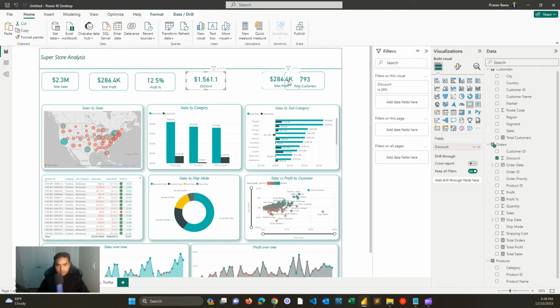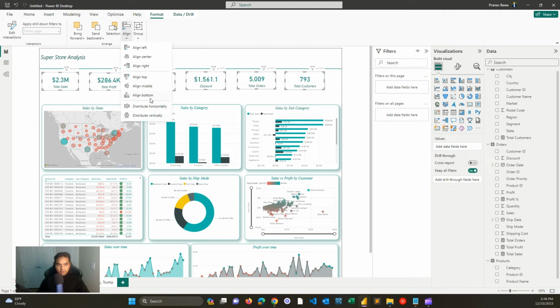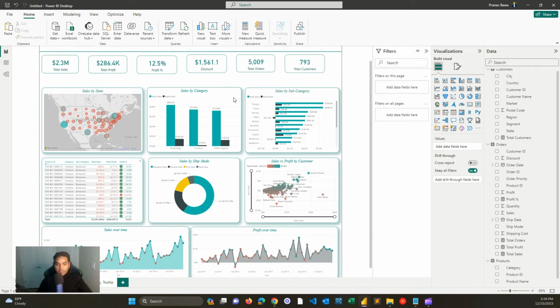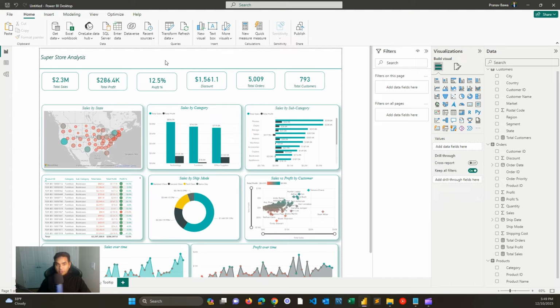Profit, discount. Okay, total orders. So total orders. So I will quickly distribute this horizontally. Okay, so we have all the KPIs on top. So the last thing we need is the filters on top.